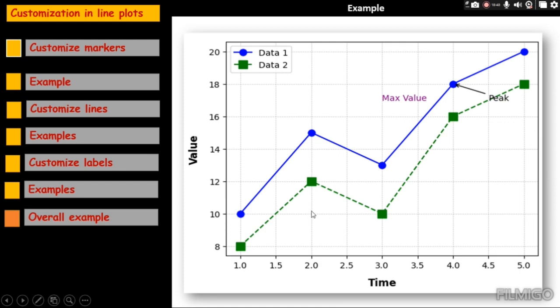and colors. Labels, x-axis and y-axis, and the plot title are customized with parameters like font size, color, and font weight. Additional text is added at coordinates 3, 17 to indicate the maximum value. An annotation is added at coordinates 4, 18 with the text 'peak' and an arrow pointing to the annotated point. The legend is included with a custom font size and positioned in the upper left corner. The grid is customized with dashed lines, thinner width, gray color, and slight transparency for better aesthetics.